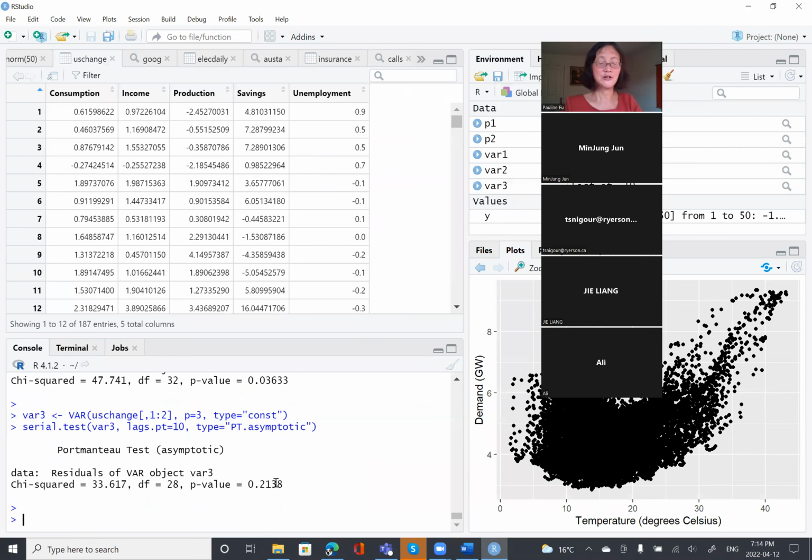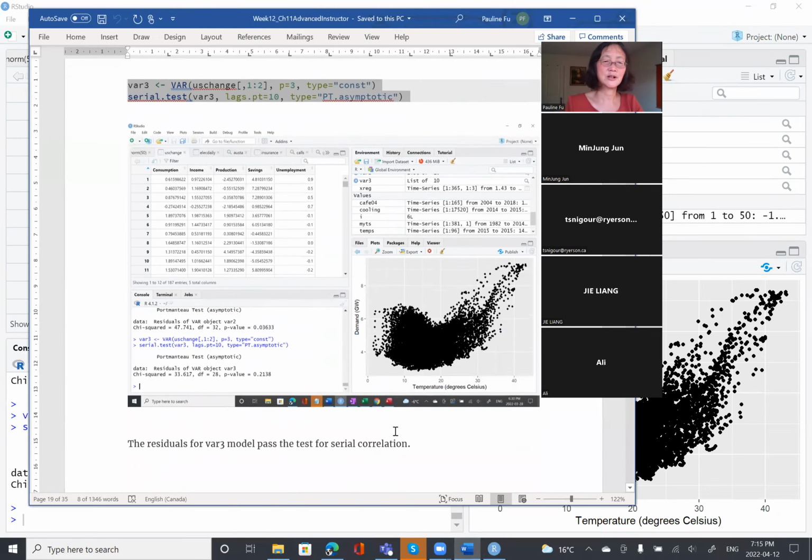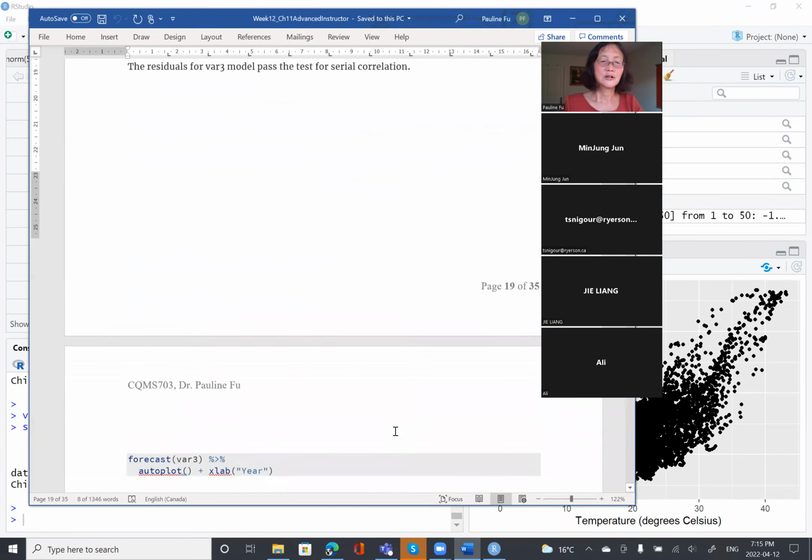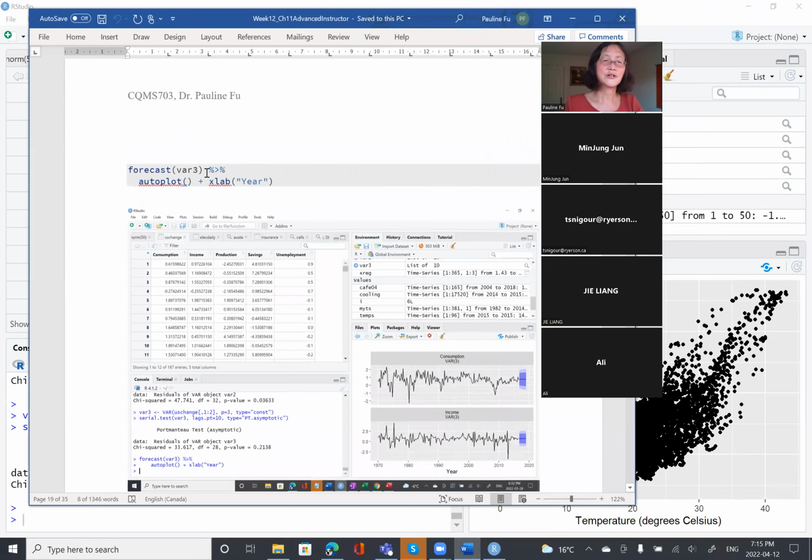So this time, you see the p-value improved a lot, from 0.03 to 0.2. So we decide to use the 3rd model. Use the 3rd model to do what? To do the forecast. So how do we do the forecast? We use the 3rd model, do the forecast, and put the result into the graph.